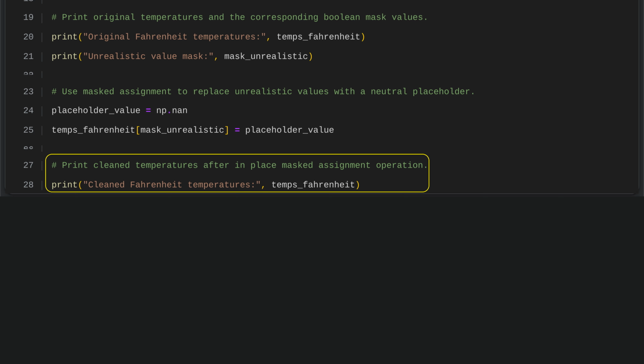Finally, the program prints the cleaned temperature array, where any unrealistic values have been replaced with a placeholder value, in this case, not a number. This output lets you see which entries were flagged and changed by the masked assignment. As a result, the data is now sanitized, with outliers effectively removed from further analysis.